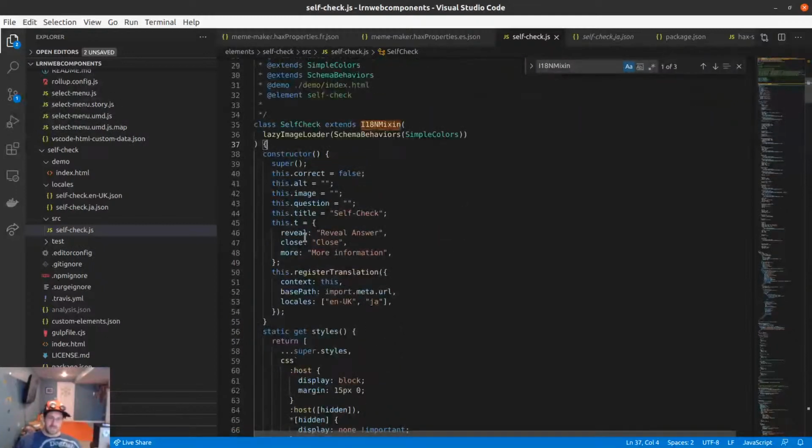So the next thing I need to do is supply a this.t. And the this.t variable is going to have a very basic object that's just a reference to whatever the string is. So in this case, I have reveal and then answer. Now I can make these whatever I want. In HAX, it would probably be more like this because I try to keep it just the camel case edition of whatever the text is. But so I've got reveal and then reveal answer and close, right? So think of these as like my language defaults.